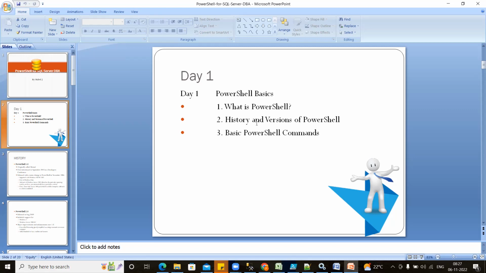PowerShell is nothing but a command line tool and scripting language that helps IT professionals configure and automate administrative tasks. What does command line tool mean? You have to type the command, or you can write a script in PowerShell. PowerShell is built on top of the .NET framework. What is the meaning of that? How it was before, we'll see in the history. But now PowerShell is built on the .NET framework, so many .NET libraries are applicable to PowerShell.